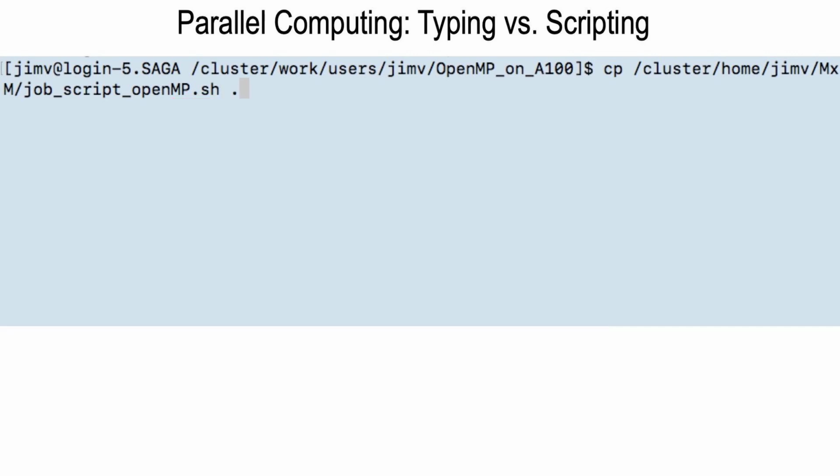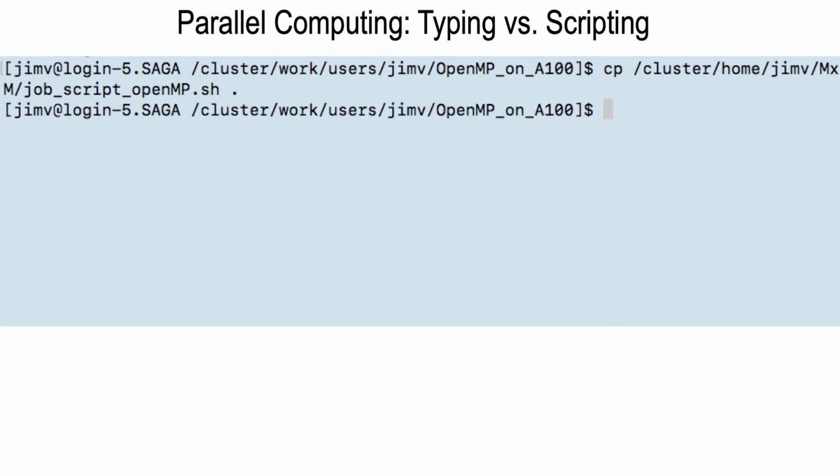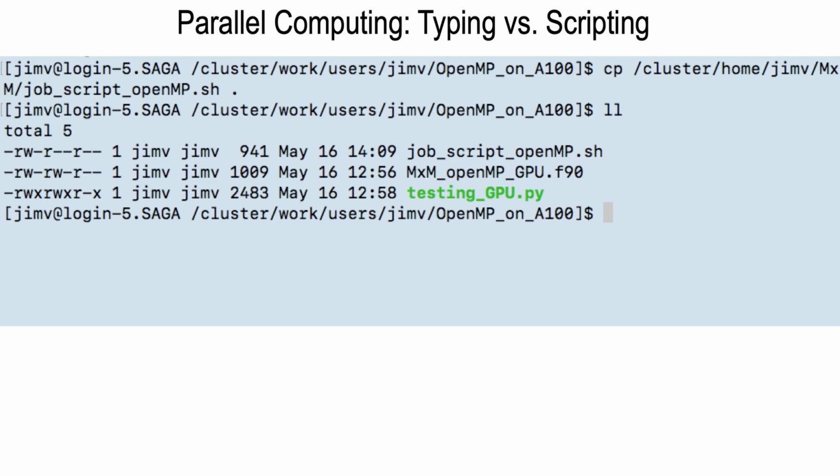We can now include the dot in the copy command. Pressing Enter will now copy the job script to my work folder. We can use the ll command to confirm that the job script has been copied. The ll command displays details about the files in my new directory within the work folder, confirming that the job script has been successfully copied.